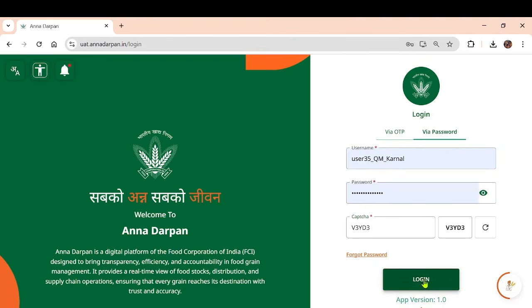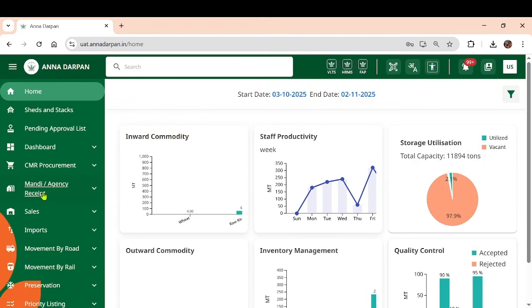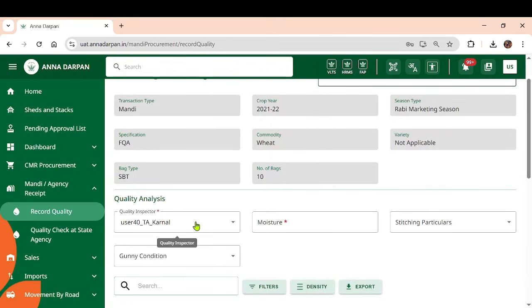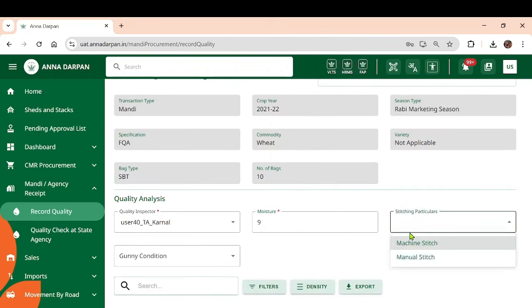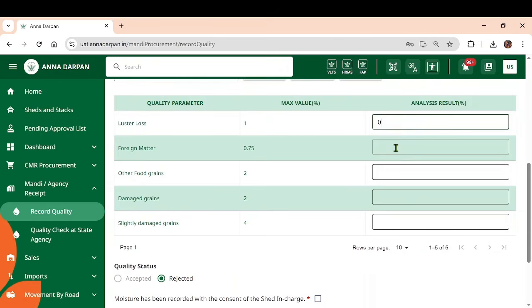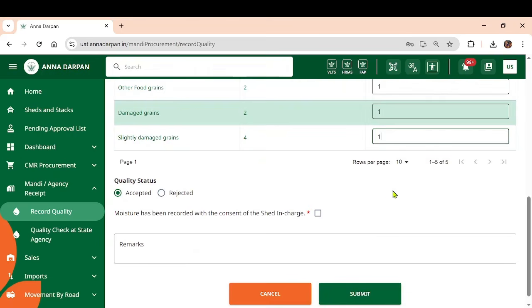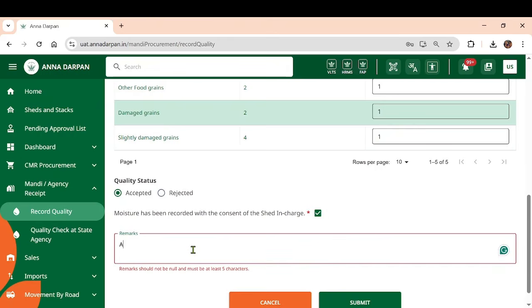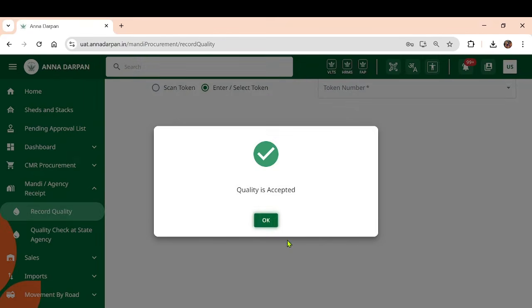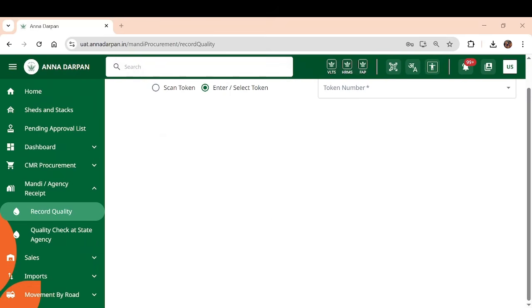Quality analysis by Manager QC Depot. Next, log in as Manager QC Depot. Go to Mandi or Agency Receipt and select Record Quality. Select the required token, enter the necessary field values, and click Submit to record the quality analysis. A success message appears confirming that the quality has been accepted successfully.